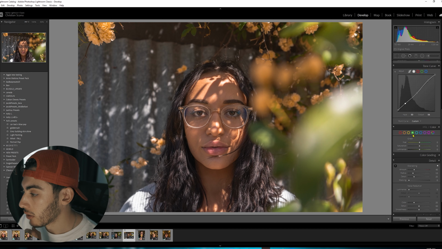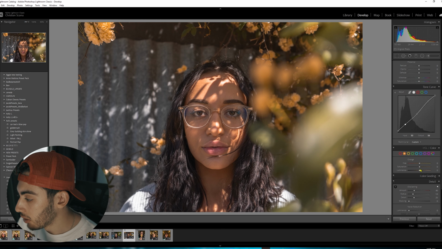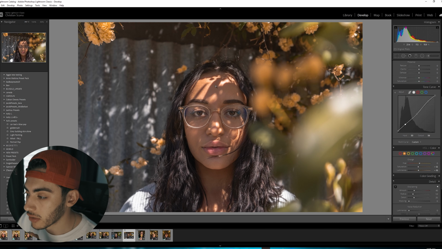Then we're going to go over here to the greens again, eliminate them, bring them over to the left, turn the saturation down a little bit if you want to. We're going to go back up here a little bit actually. Oh no, we're going to go to the oranges here. Just take a little bit of color off and a little bit of luminance off, because you can see the highlights are starting to come back a little bit here on the face.